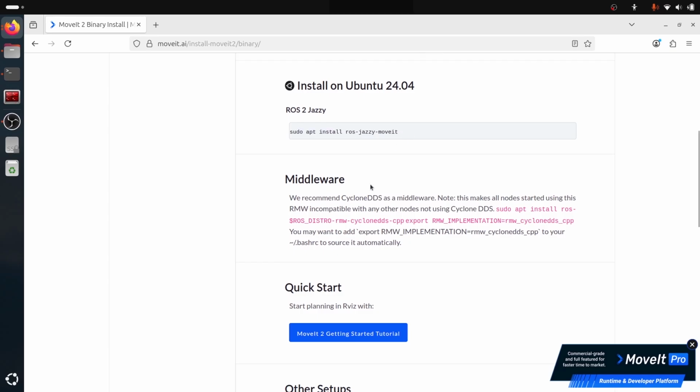Now, before we do that, you see that they recommend Cyclone DDS as a middleware. So ROS 2 is based on DDS for the communication, and the default one is called Fast DDS for now. It could work fine with Fast DDS, but there have been some issues and Cyclone DDS seems to work better, so we can actually change the DDS configuration for ROS 2. And to do that, we don't need to do anything complex. We just need to install the DDS and then export one environment variable in the terminal.